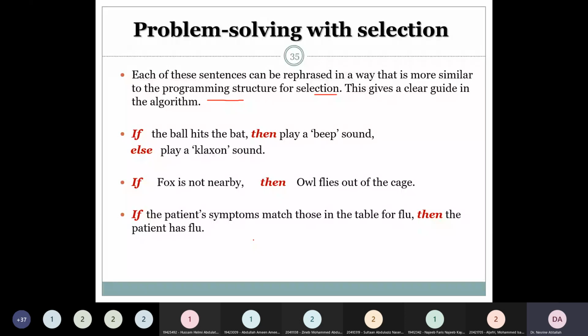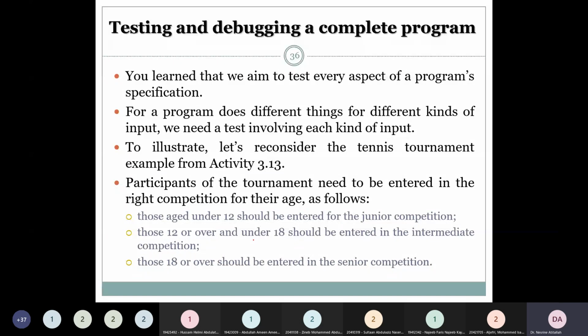Now after you write your algorithm and implement your program, you need to test and debug your complete program. We aim to test every aspect of the program specification. If a program does different things for different kinds of input, we need to test a test involving each kind of input. When you have several kinds of input and several kinds of output, you need to test all of them.